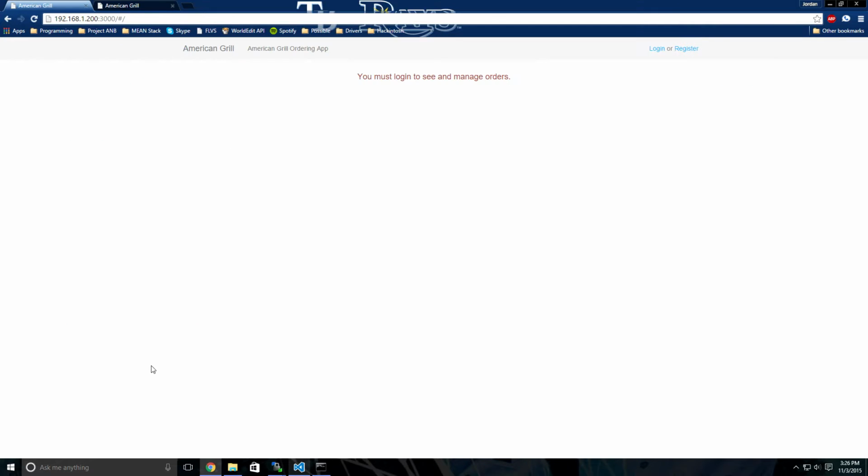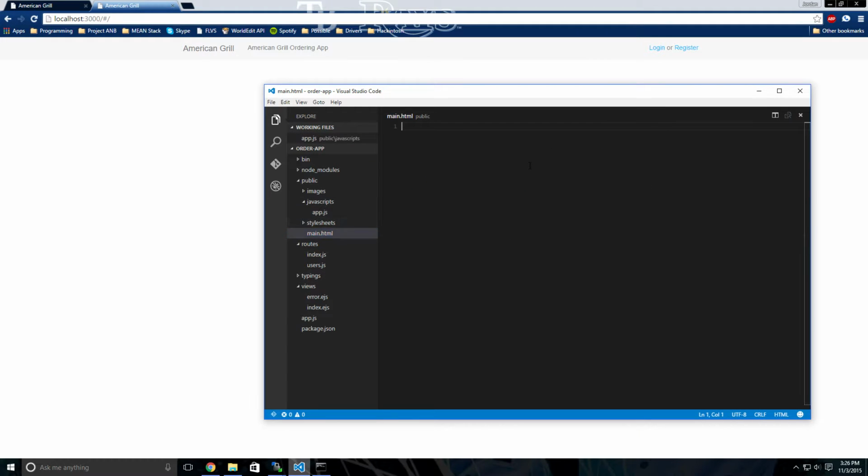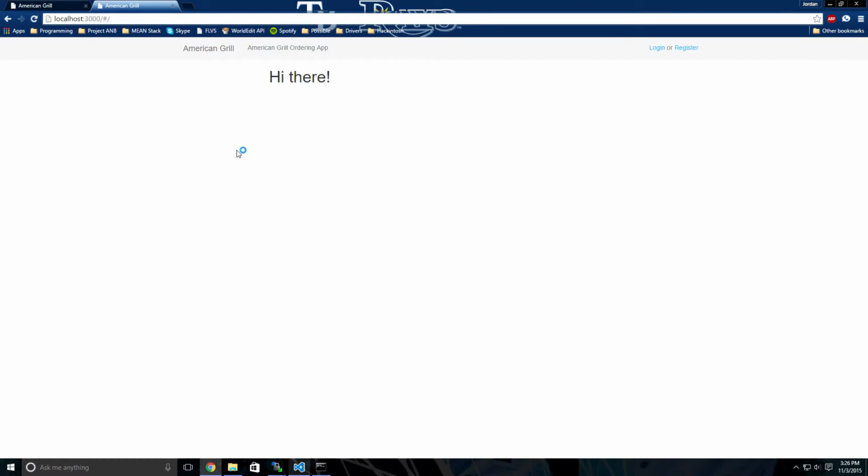And so Nodemon restarted. If we reload it here, everything works fine and it doesn't show anything. But if we put something into our main.html, like an H1 that says hi there, then when we reload, there it is.